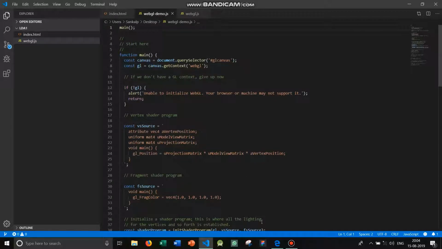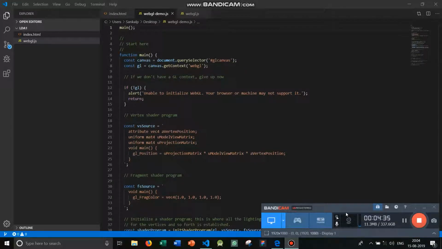This is the code. This is the vertex shader program, and this is the fragment shader program. As we can see here, this mat4 is nothing but a matrix of dimension 4, and vec4 is a vector of dimension 4. These three, the vertex position, the model view matrix, and the projection matrix, are important factors that determine the position. Using these three variables, we can determine the position.